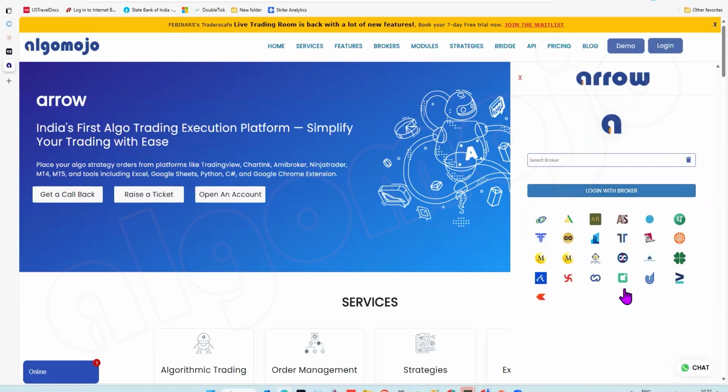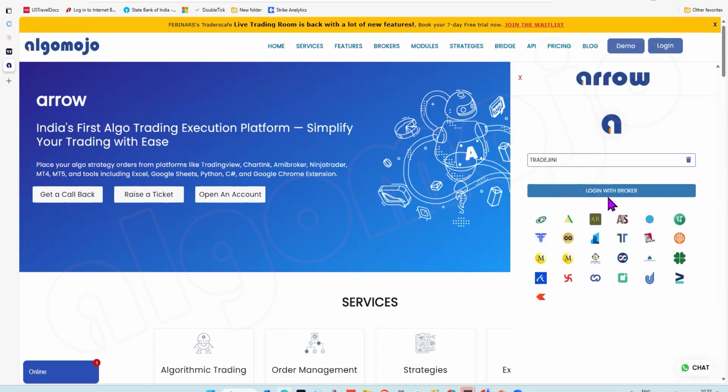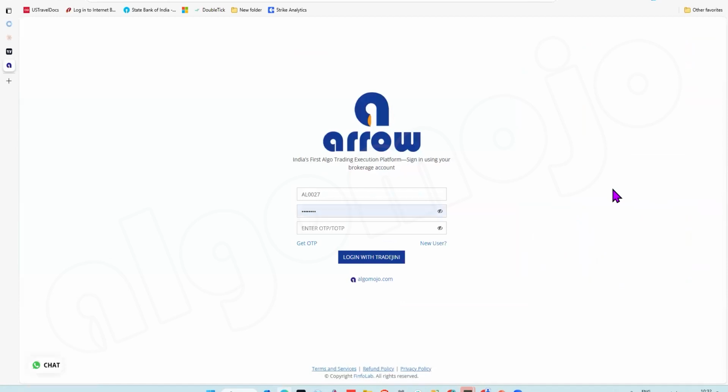For today's demo purpose, I'll be using TradeGenie. Either you can select from the icons here, or you can select from the drop down. As you can see here, we have TradeGenie. Once you select that, it asks you to log in with the broker. The credentials required are the same as what the broker has provided. There's nothing different that you need to use for using the Algomojo platform. It is the same credentials. Use the client ID provided by the broker, the password provided by the broker, and the TOTP.